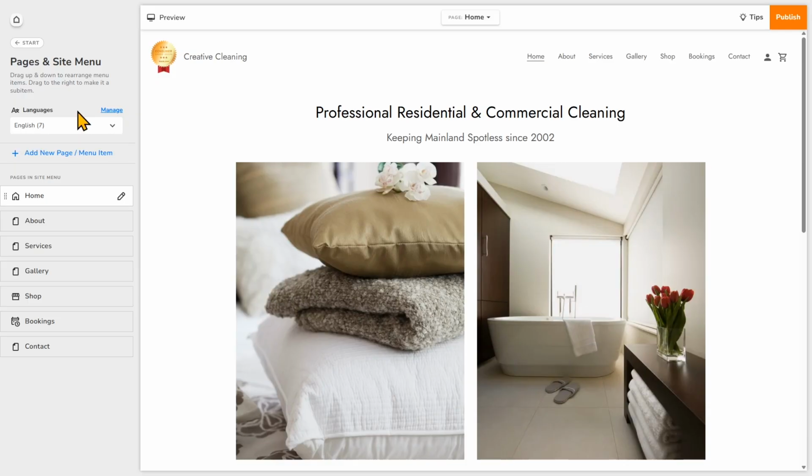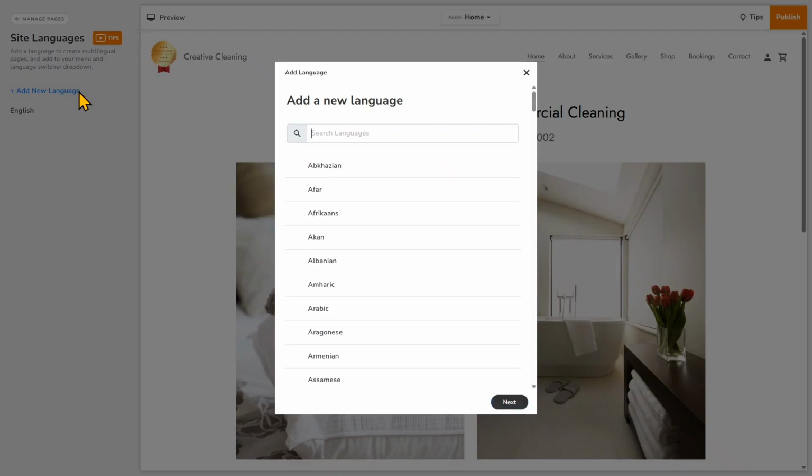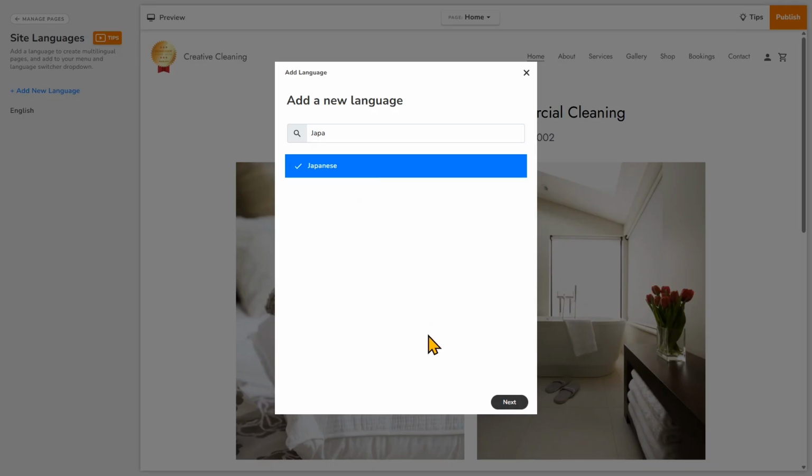And if you want to go ahead and add a new language to your website, just click Manage right here, and we're going to click Add New Language. So choose the new language you want to add to your website. Click Next.